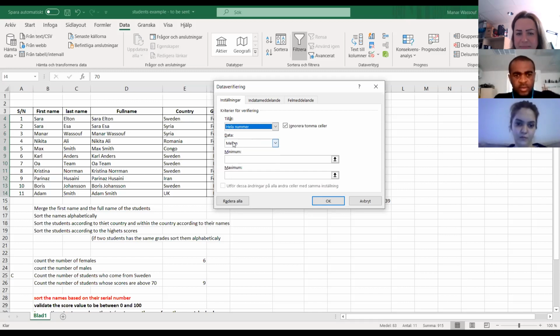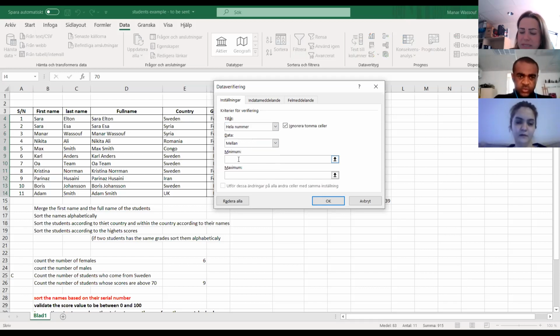Then the data should be mellan. Mellan means between. Between. Minimum is 0 and maximum is 100. Okay, this is the rule, that the whole number should be between 0 and 100.